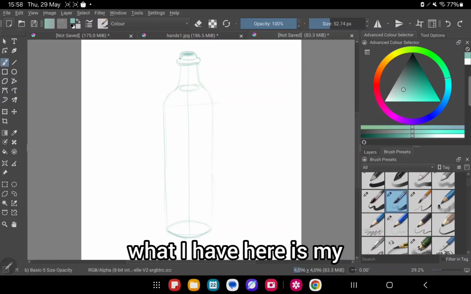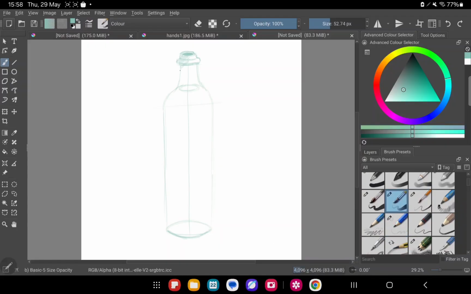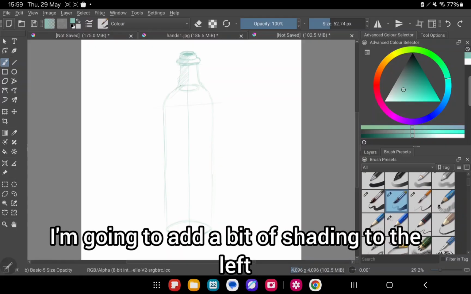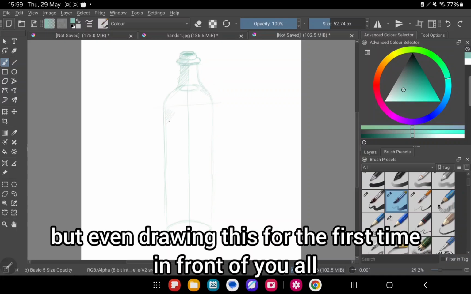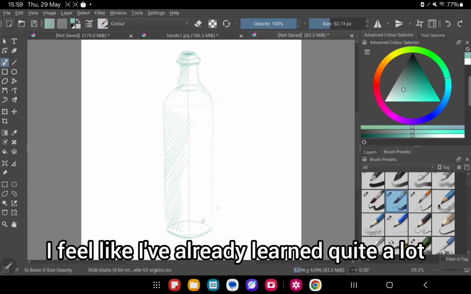Now, what I have here is my finished bottle. I'm going to add a bit of shading to the left, but even drawing this for the first time in front of you all, I feel like I've already learned quite a lot.